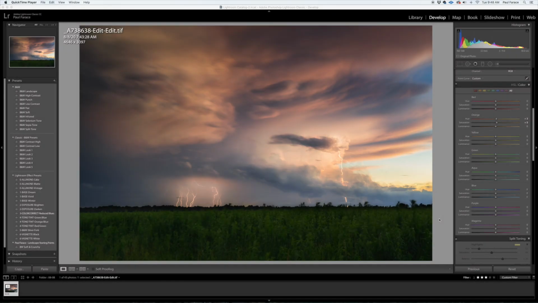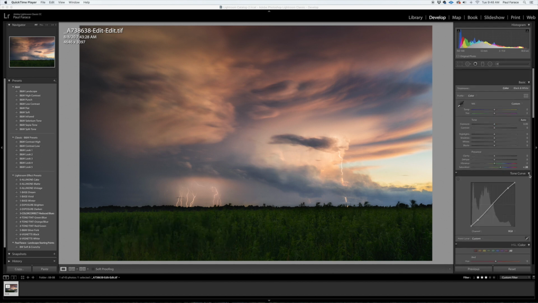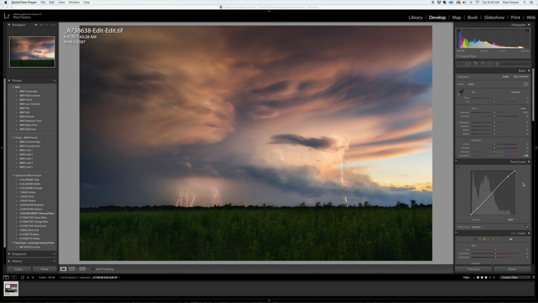Hey guys, alright, so we are in Lightroom now, and here's the image I was going to use just as an example. It was a cool storm rolling through the area. I was able to get some lightning and some great color in the clouds, so this should take the color changes pretty well.